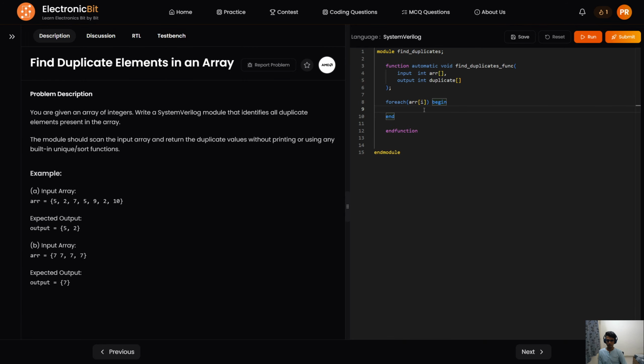So first, we need to identify which elements of an array are duplicated. Here we need to use two foreach loops. The reason we need two foreach loops is that you need to compare this 5 with the remaining elements of the array. The outer foreach loop is for picking the different elements. The inner foreach loop is for comparing this element with the rest of them. I will just name it j to avoid confusion.